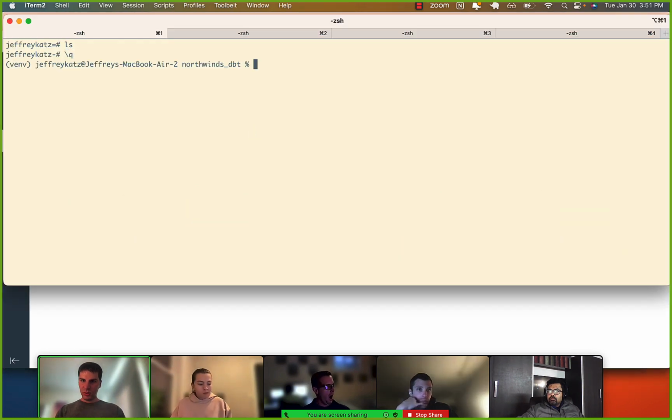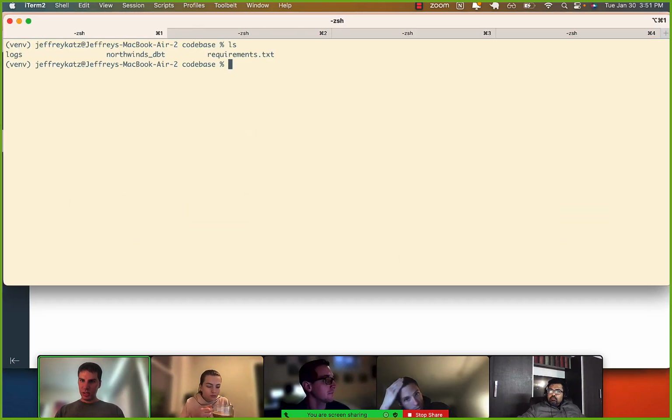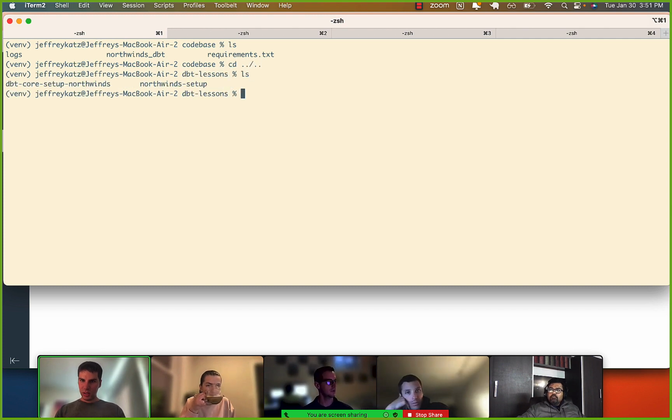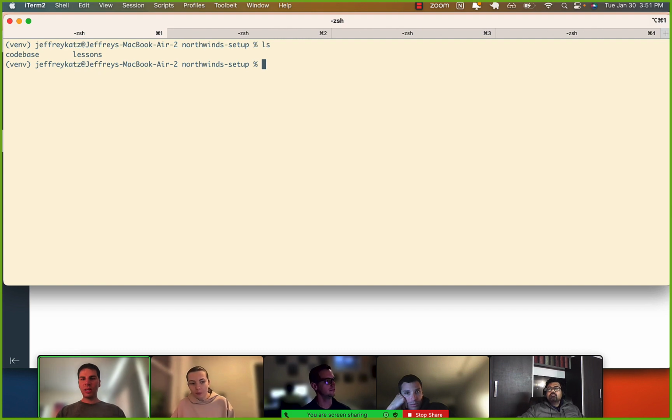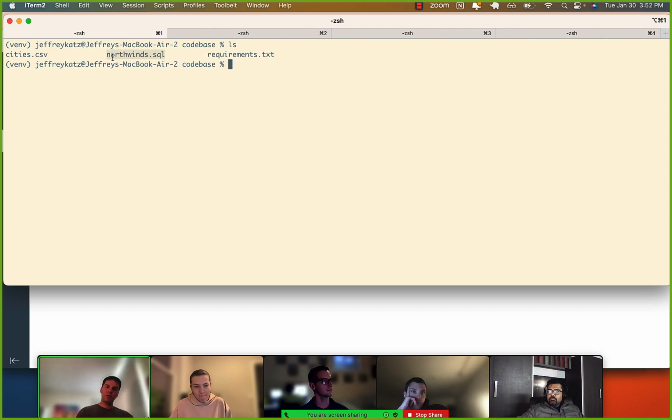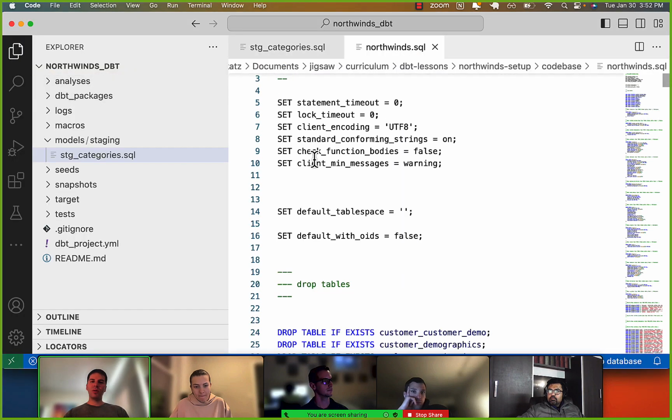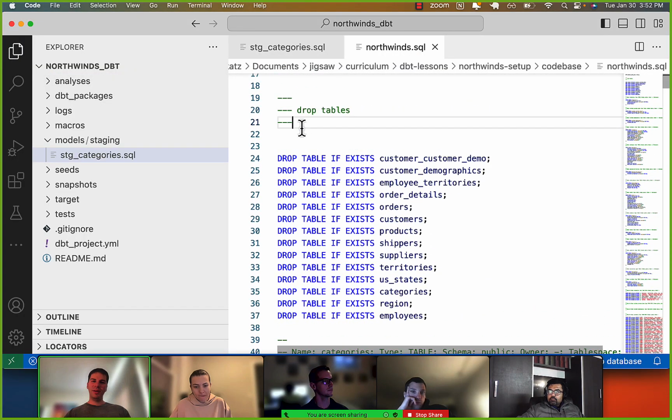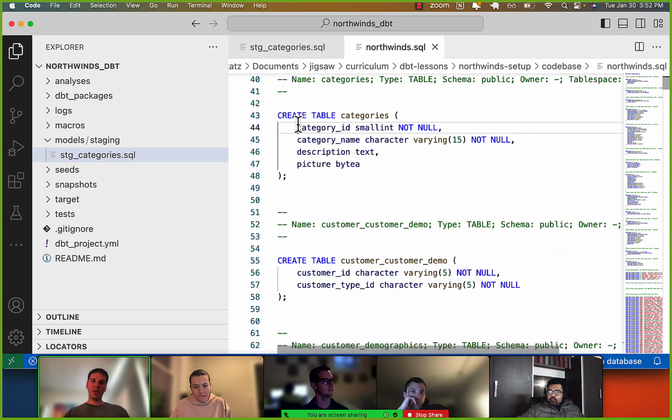So what we need to do is, it's here, this Northwinds setup. So you clone it down. Git clone, and so on. Then we cd into the code base. And you can see that we have this northwinds.sql file. And this is just a long SQL script to set up your database.